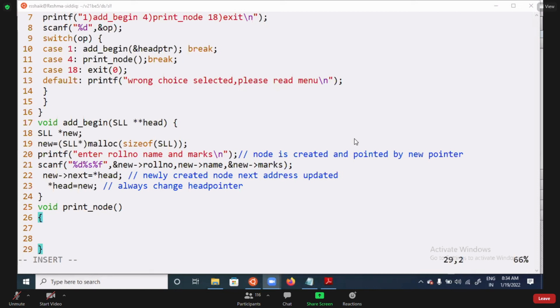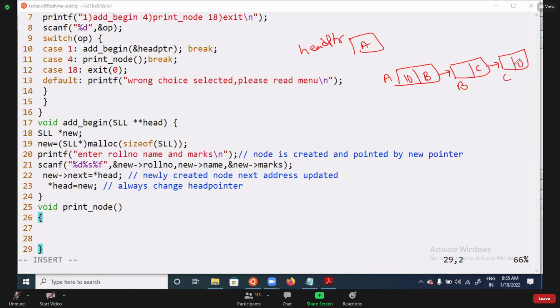Explain line number 22. Try to analyze once again. Line number 22. One of your friends asked, please try to analyze once again. The head pointer is pointing to A. Now tell me, this is the A record. Next B is there, the B record. Next C is there. C's next is 0.